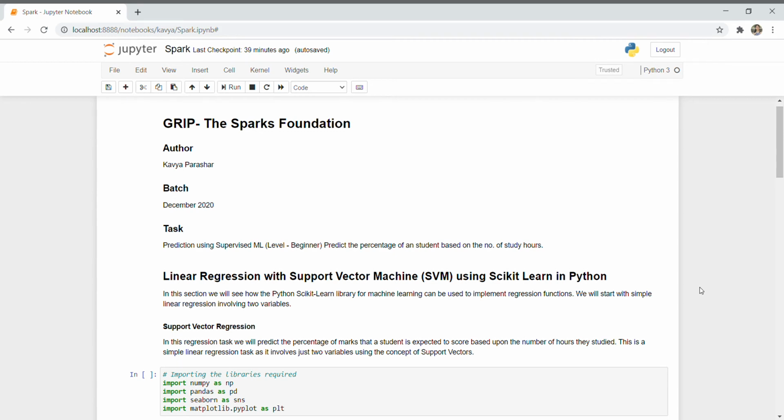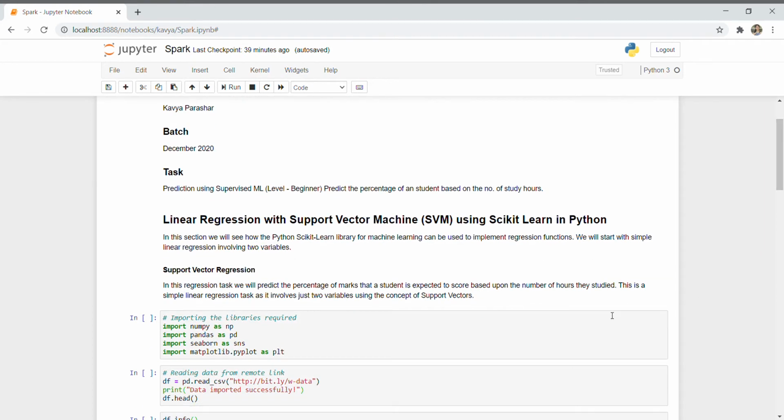This is my first task in Grip the Sparks Foundation. The task was to predict the percentage of a student based on the number of hours studied using a supervised machine learning technique. I used support vector machine for this purpose using the scikit-learn library in Python.